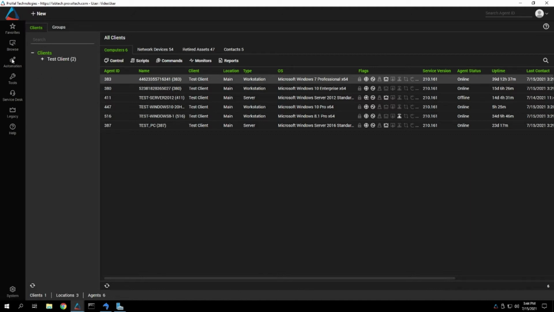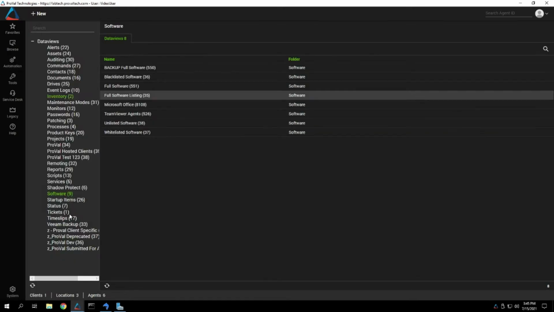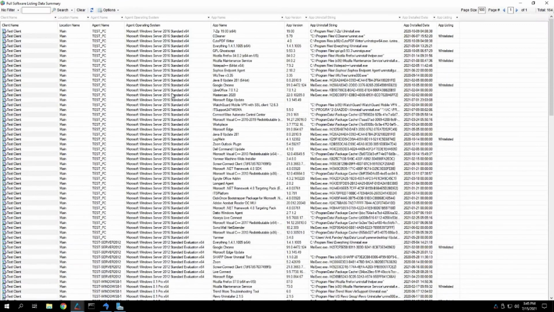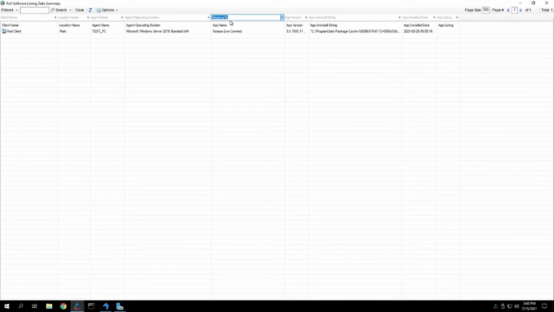The easiest way to handle this, and the way we typically do it, is go to Automation and Data Views. Then we'll go down to software, and there's a full software listing data view. That's just going to show you every piece of software on every single machine in your environment. If you pull this up, you should be able to see all that data, and then you can start searching for application names. So you could search for Kaseya and find your Kaseya Connect or Live Connect agents.